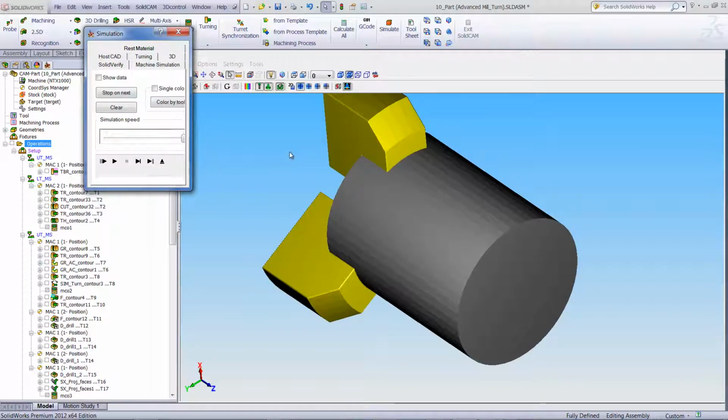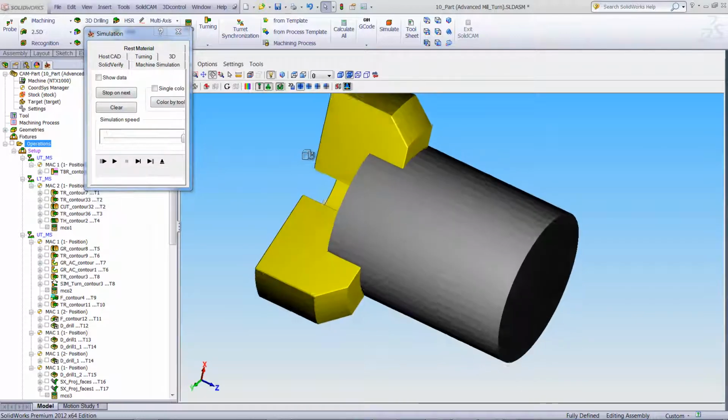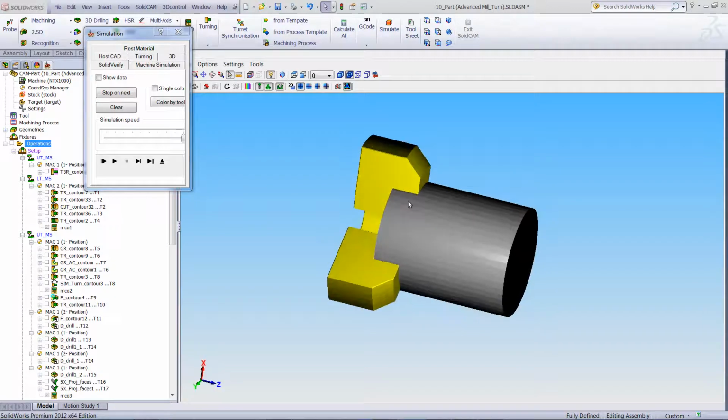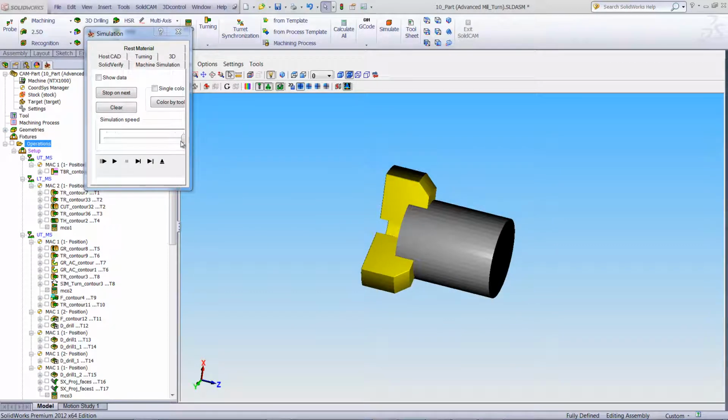As you can see at this moment when it's starting off, we're starting off using our main spindle of the part, and you can see the main spindle over here holding on to the cylinder. We'll slow this down a little so you can see the beginning easily, and we'll start our simulation.